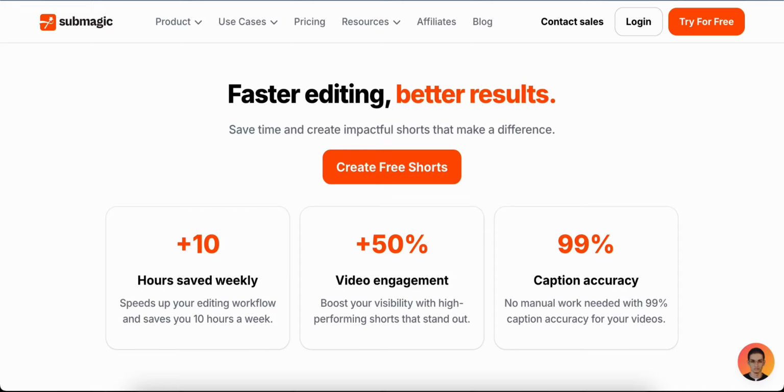How to add magic zooms to a video on Submagic. One of the easiest ways to make your videos feel more dynamic and engaging is by adding zooms at the right moment. Normally, doing this in traditional editing software can take a lot of time. Keyframes, scaling, adjusting the timing, but with Submagic's magic zooms, it's literally just one click.